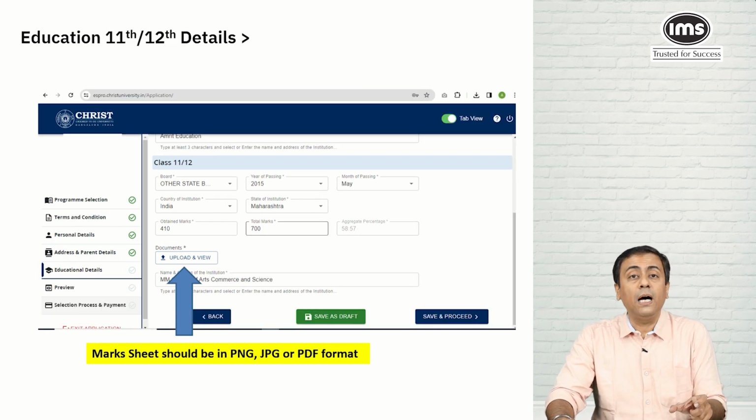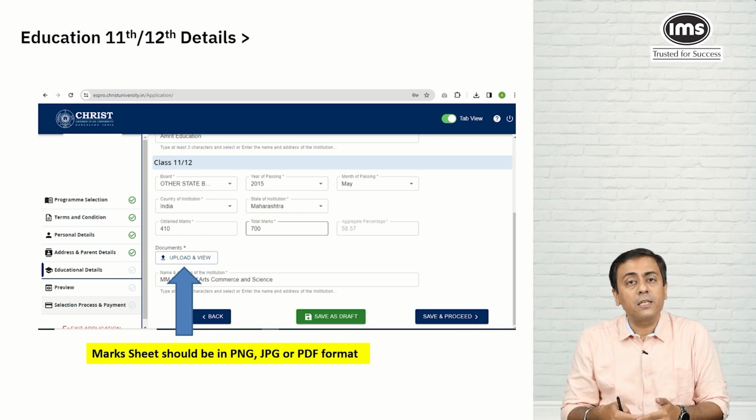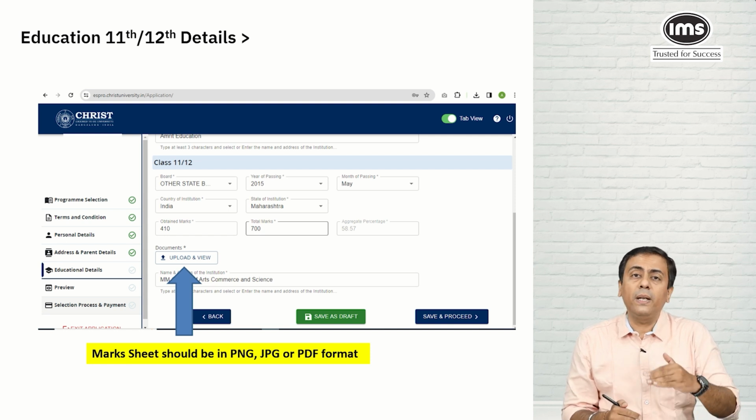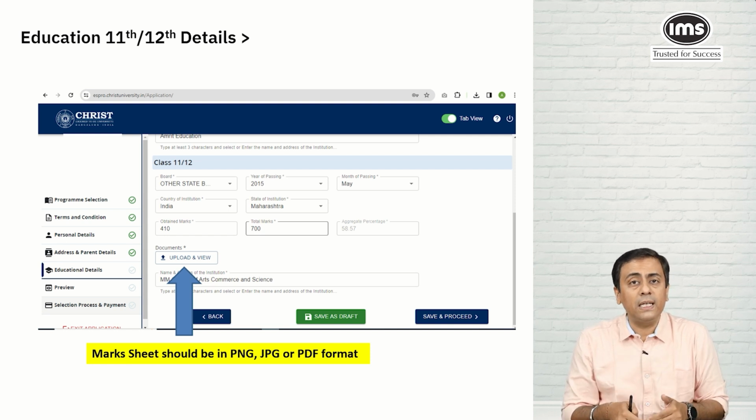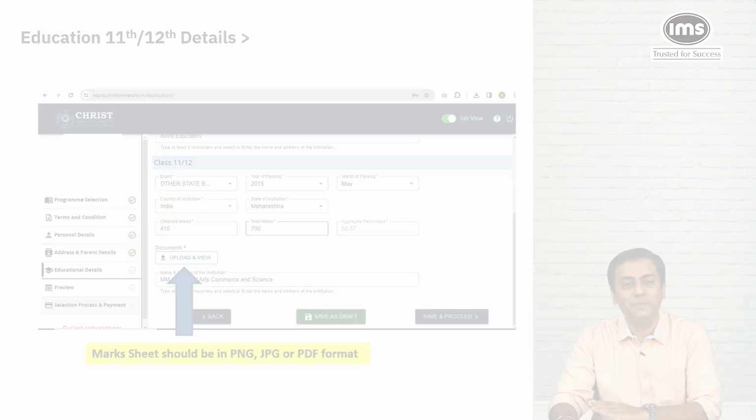Followed by, now if you are currently in 12th grade, then you have to upload your 11th mark sheet, and if you have already cleared your 12th, then you have to upload your 12th mark sheet, and the details of the 12th mark sheet will be uploaded. So make sure, depending upon whether you are in 12th right now or you have finished 12th, upload the appropriate mark sheet and fill in the correct details.